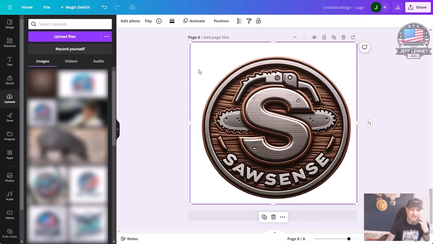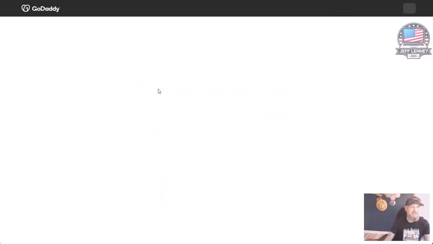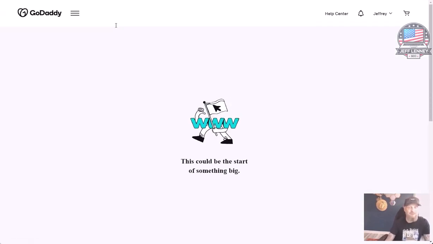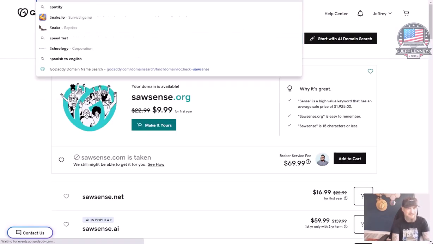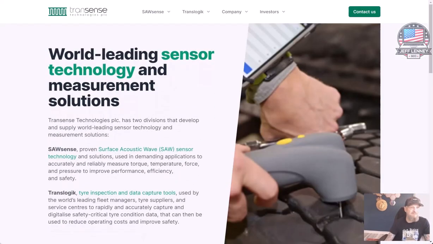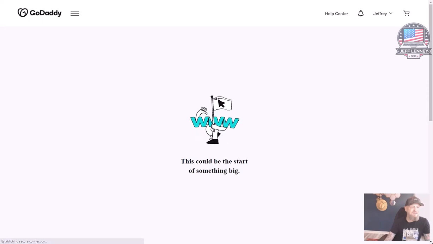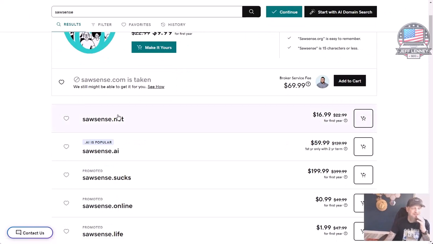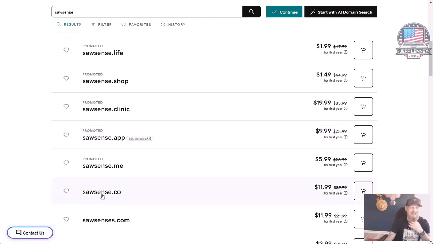I actually might buy sawsense.com. Hold on a second. That is freaking clever. If it's available, it might not be. We'll find out. .org. So someone's already got sawsense.com. I see what's on there. It just 301 redirects to Transcense technology. Okay. I don't like .orgs. I'll probably buy the .net. I mean, .com is ideal. I also like .co. I think I actually might get the .co.